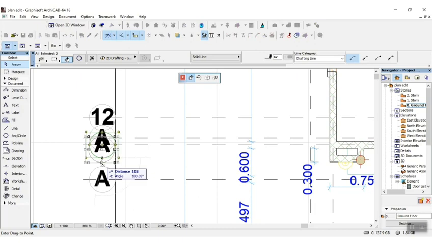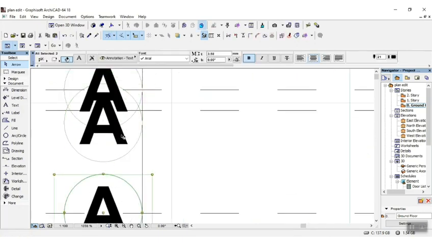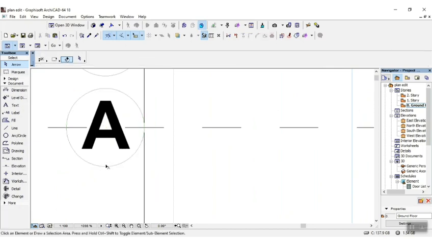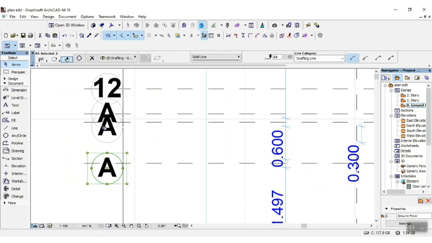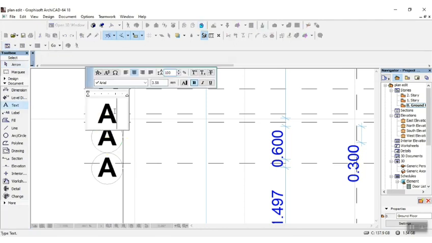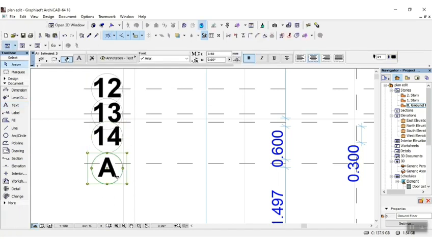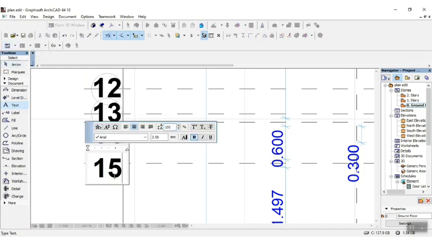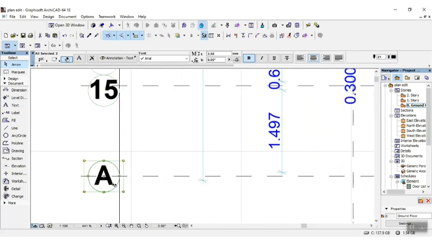So we'll repeat the same thing here. We'll bring this down. We'll bring this down too. Okay. This still has to come down. Okay. So we have the 13 here. We have the 14 here. Then we have the 15 here. Okay. So here we have the 16.